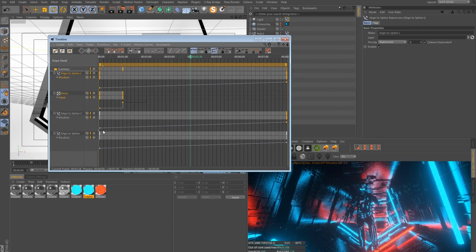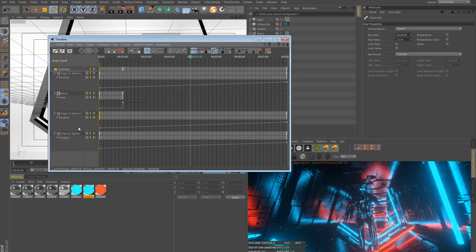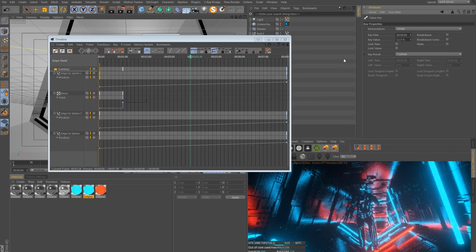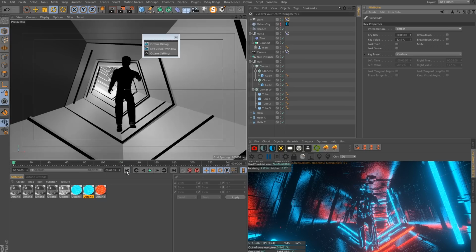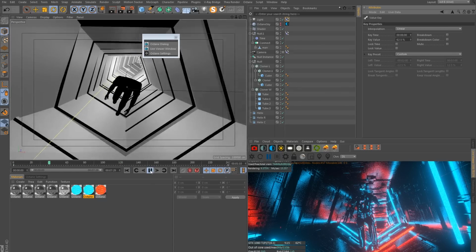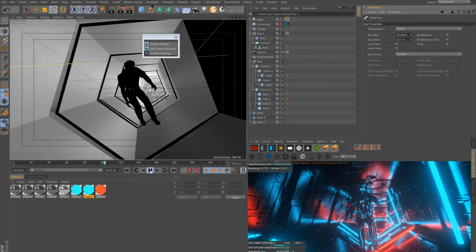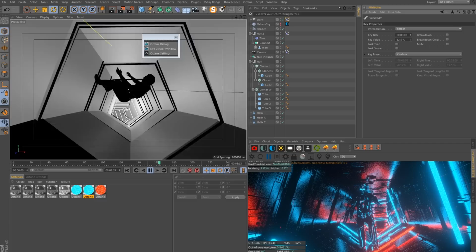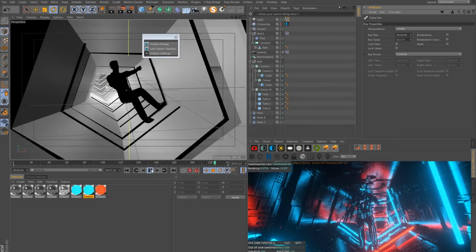So our character is only 2.5% ahead of the camera. This will be 12.5%, so this will be 12.5 at the beginning, and at the end it's going to be 62.5 instead of 52, which means this light is always going to be further from the camera, and it keeps the same distance going into the tunnel like that.